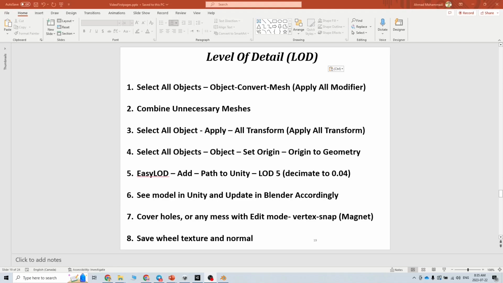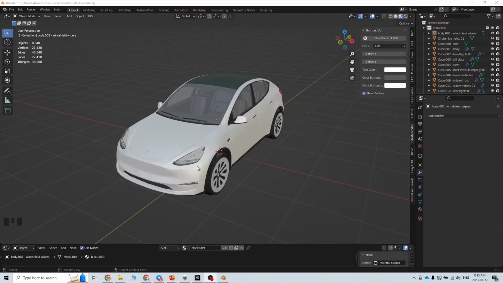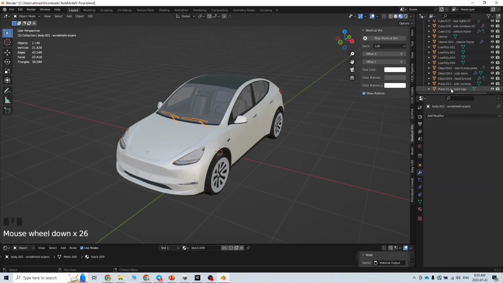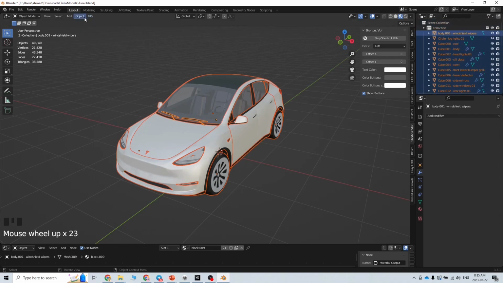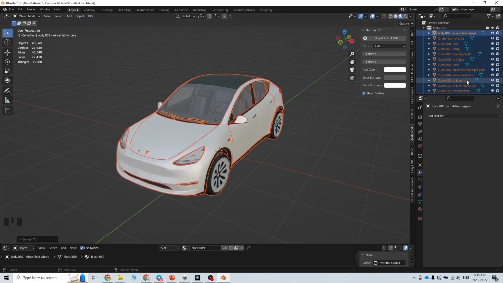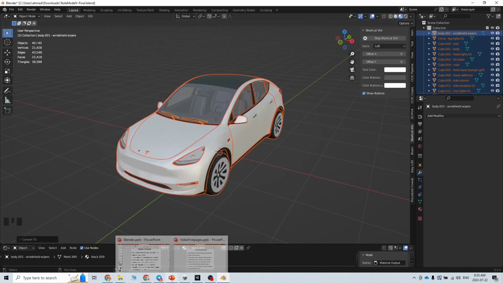First, we need to apply all the modifiers. So here, for example, for the headlight, we applied the decimate, and for the other parts as well, to get a more optimized model. So what I'm going to do is select the whole thing, then come to Object, go to Convert, and convert meshes. So it's applied all the modifiers now.